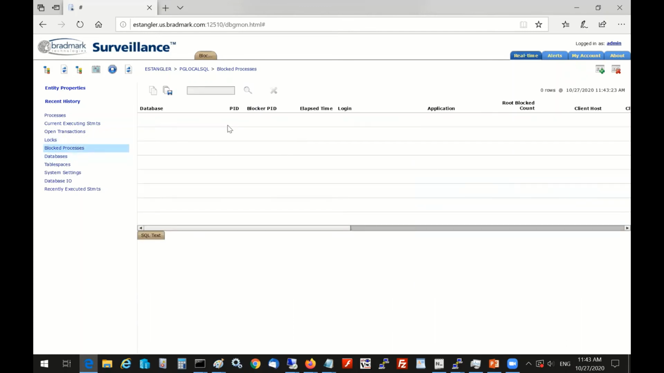Now, I don't actually have any block processes going on, but again, we'd have information on databases, PIDs, whoever's blocking would show up here, elapsed time. If you have a block tree going on where there are multiple levels or different people being blocked, you can get a total count of that particular item. This especially helps when you're doing alerting, as we'll see, as well as client information.